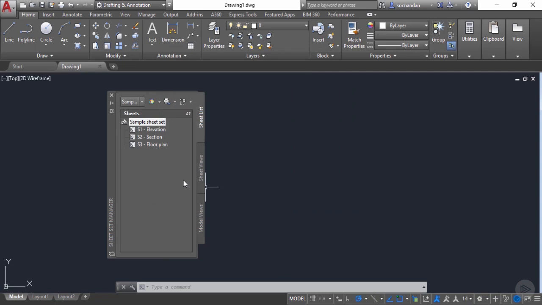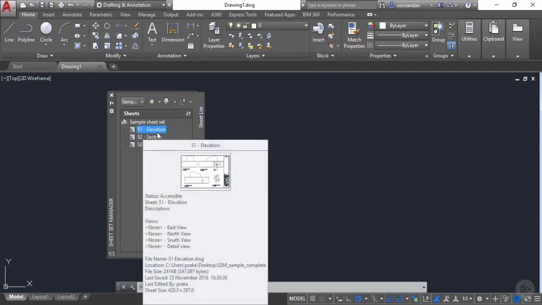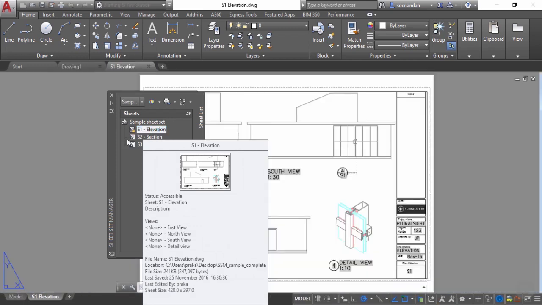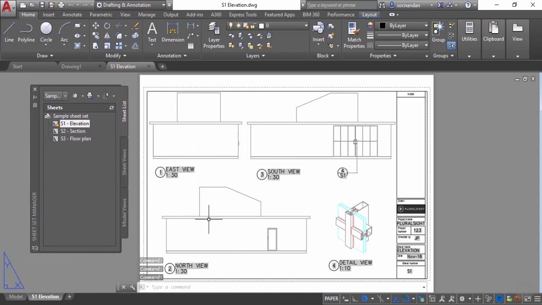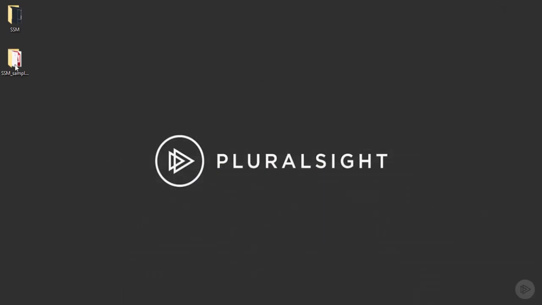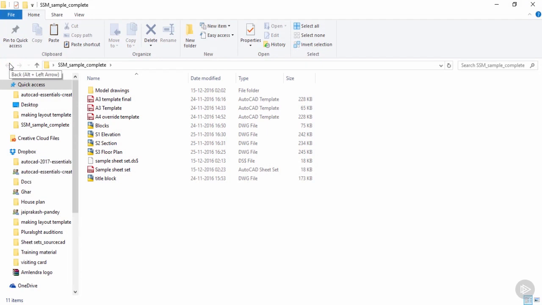In order to open any layout, you can simply double click on this layout on the sheet list tab. So let's double click on this elevation, and this will open the corresponding layout view. So right now you can see that we have this S1 sheet open, and this S1 sheet is saved in the project folder. So let's go to the project folder now, and here we have this project folder on the desktop. Let's open this, and in this project folder we have this S1 elevation.